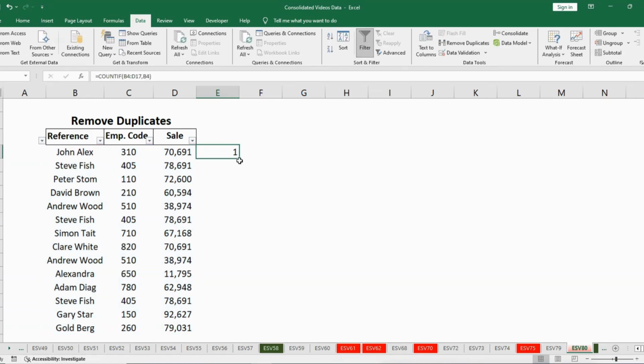If you want to copy the formula, just double click at the bottom and it will apply on all the cells. Now you can see the result 3. It means the Steve Fish, that name is appearing 3 times in my data, like 1, 2, and 3. So if it is showing 2, it means it's appearing 2 times.